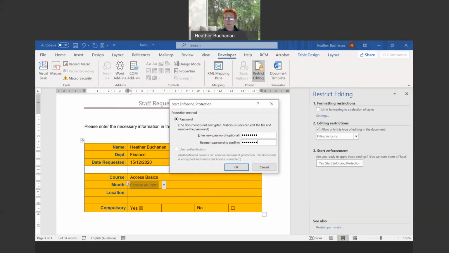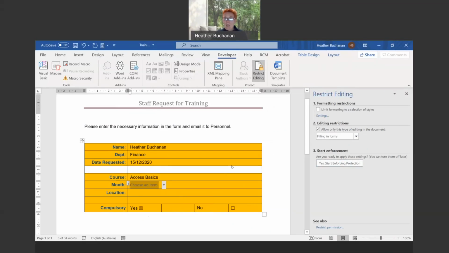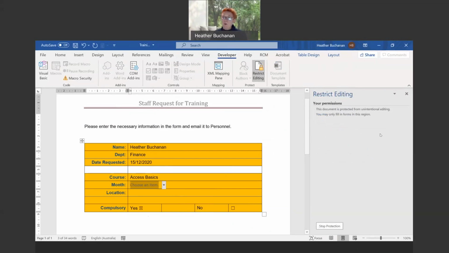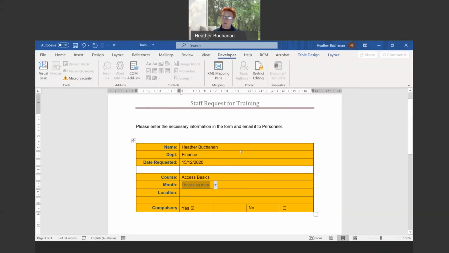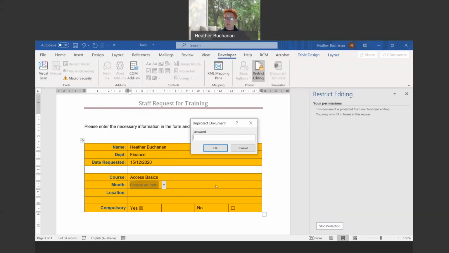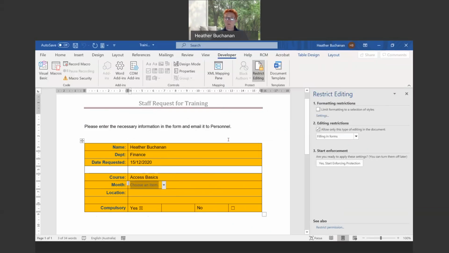So this is called training. It's a training form, so I use the training password. And then if you needed to amend the form, again, you just go into restrict editing, stop protection, and if you know the password, then obviously you can pop that in. So there we go. How to create and protect a form for online completion. Thank you for watching.